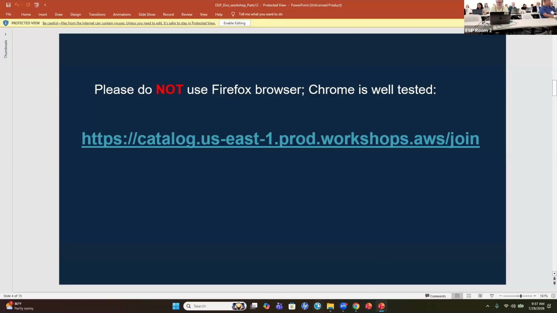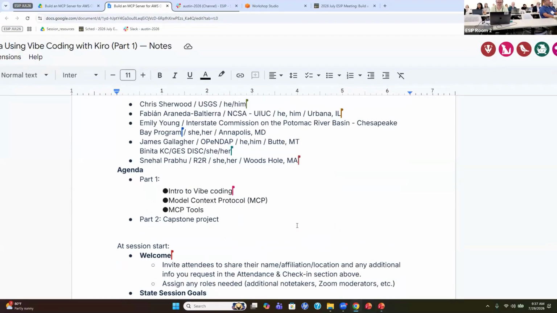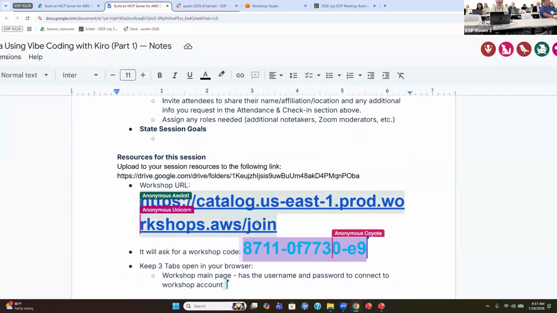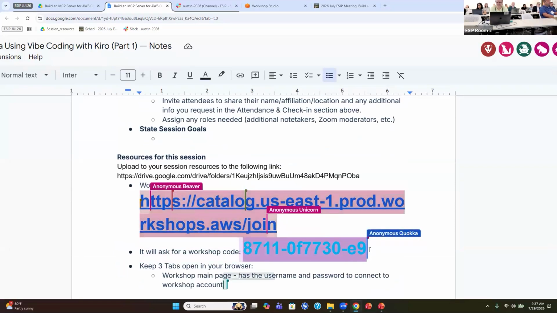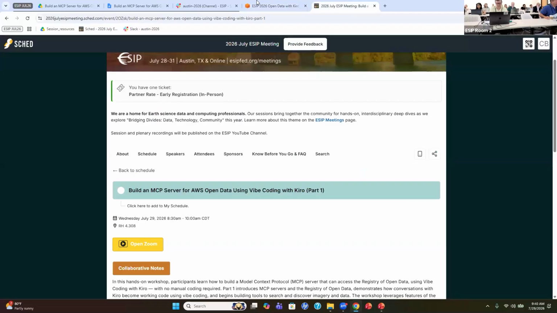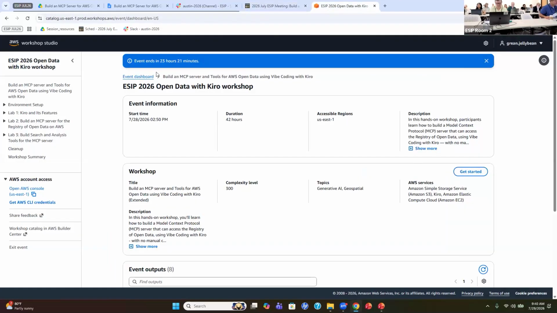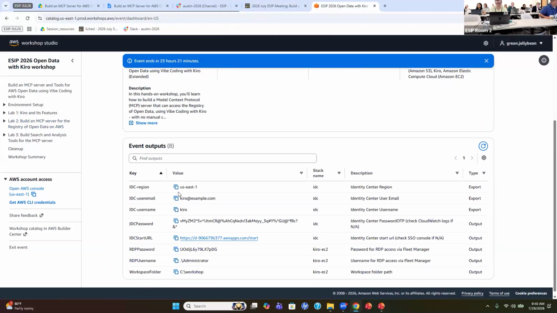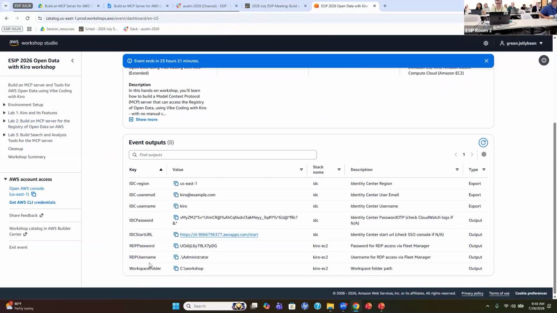If you are online, I copied the prompt into the document, which I just closed. If you scroll down, here's the URL to join. You're going to need this code as well, which you can see everybody highlighting, which I'm going to also try and highlight. Okay, once you are here, there's a couple of things I want you to do. I want you to have 3 tabs open. So this is your first tab, and you're going to need this RDP password and RDP username.